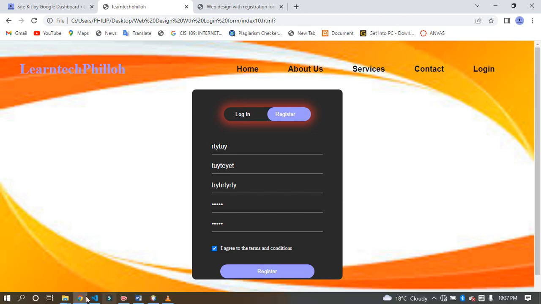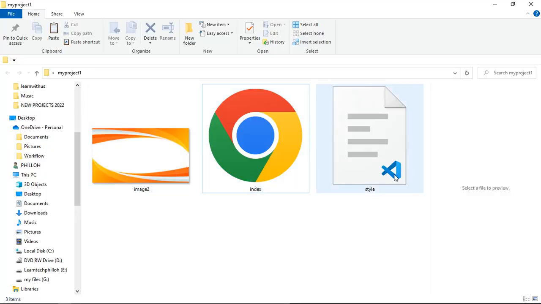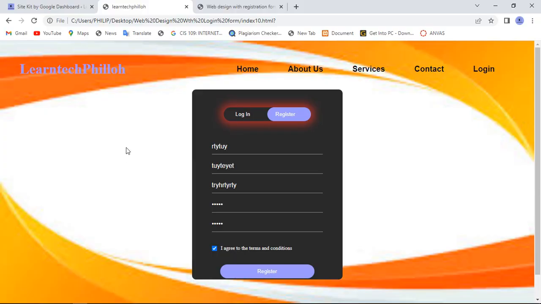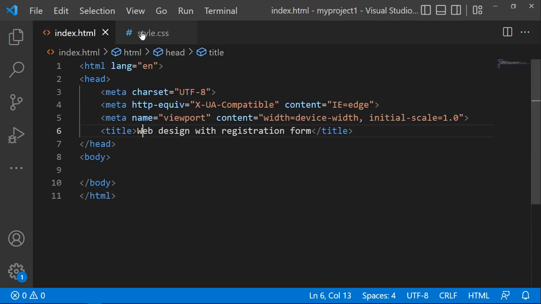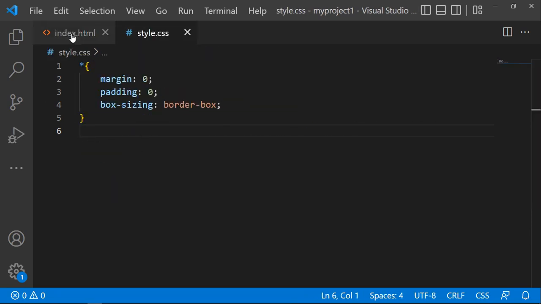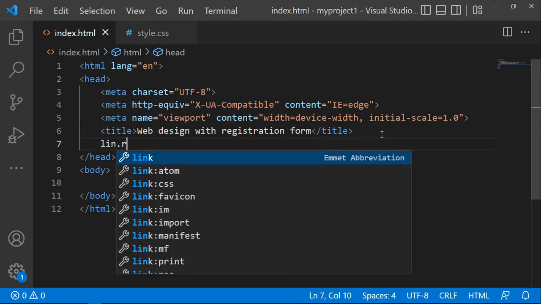Now we'll just need to have your folder, whereby you have your HTML file, your CSS, and just a simple image. All right, the background image. After that, just go to your editor. On my side, I'm using Visual Studio Code. So this is your index.html file and your CSS file. We just need to connect them, which we can do with just a few lines.